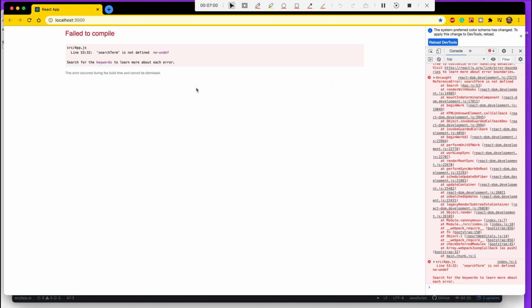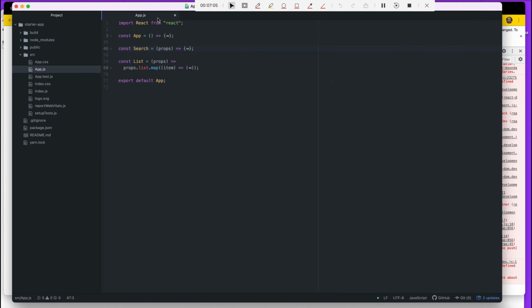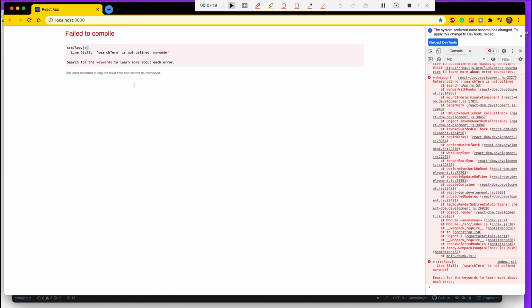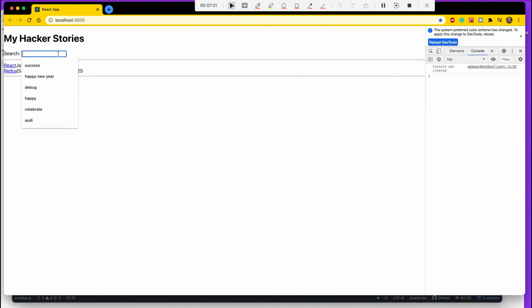Search term is not defined. App.js line 53. That would be right here. Search term is not defined. Yes, duh, because we got rid of the state within search, so we don't have that anymore. Cool. So let's test it out.